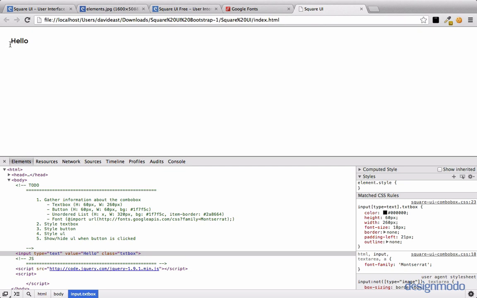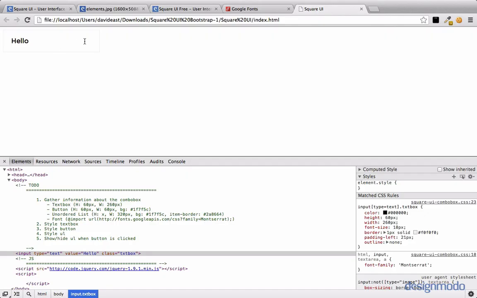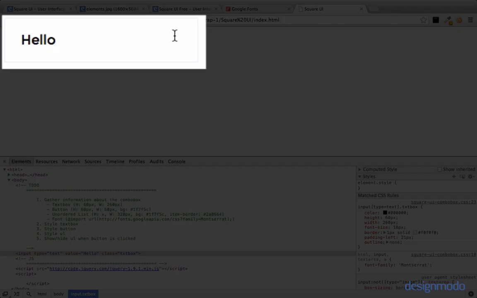But you may not like that you can't see the border of the text box, so you don't actually know how big it is. So for the time being, we can just add a simple border. So we'll change the border to 1 pixel solid, and we'll change it to F0F0F0. And so now you can see a bit of an outline around the text box.